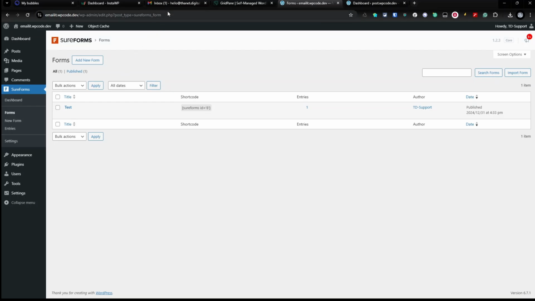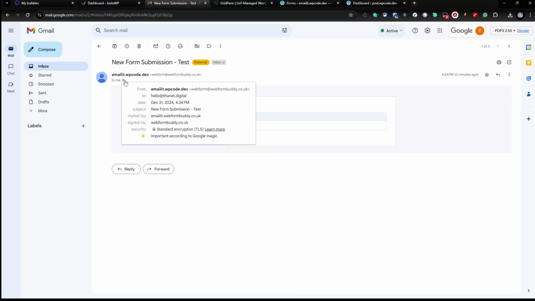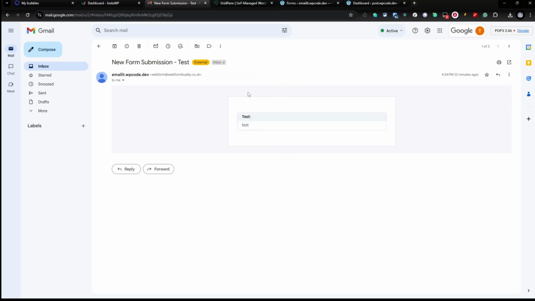And if I head over to my email account here, you'll see that I now have a submission of that from Email It, from the site that we were just on, and from the generic email address that I'm choosing to use, sent via Email It. And that came straight into my inbox, no issue whatsoever, no setup from me, I just did it and it worked.